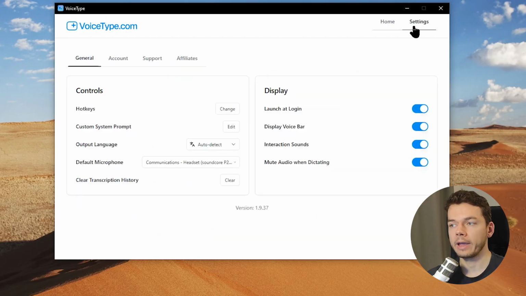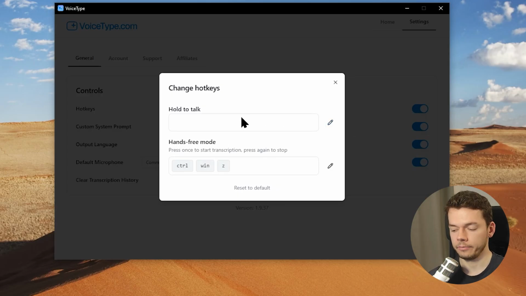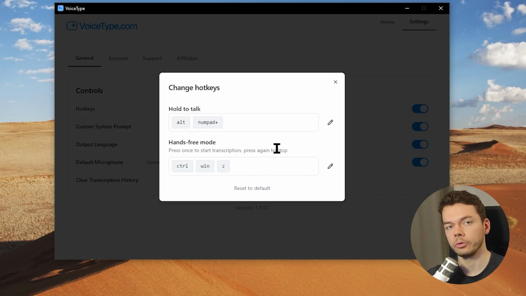In the settings you can configure the hotkey you have to press to activate VoiceType. By default this is set to the Control and Windows key, but I use this combination to switch between different desktops. So you can change this to a combination that you don't use for anything else. I set this to Alt and plus on the numpad, but what you use here is up to you. We have to hold this combination down to dictate, but there is also a hands-free mode where you press the hotkey once, then you can speak and then you press it again to finish it.